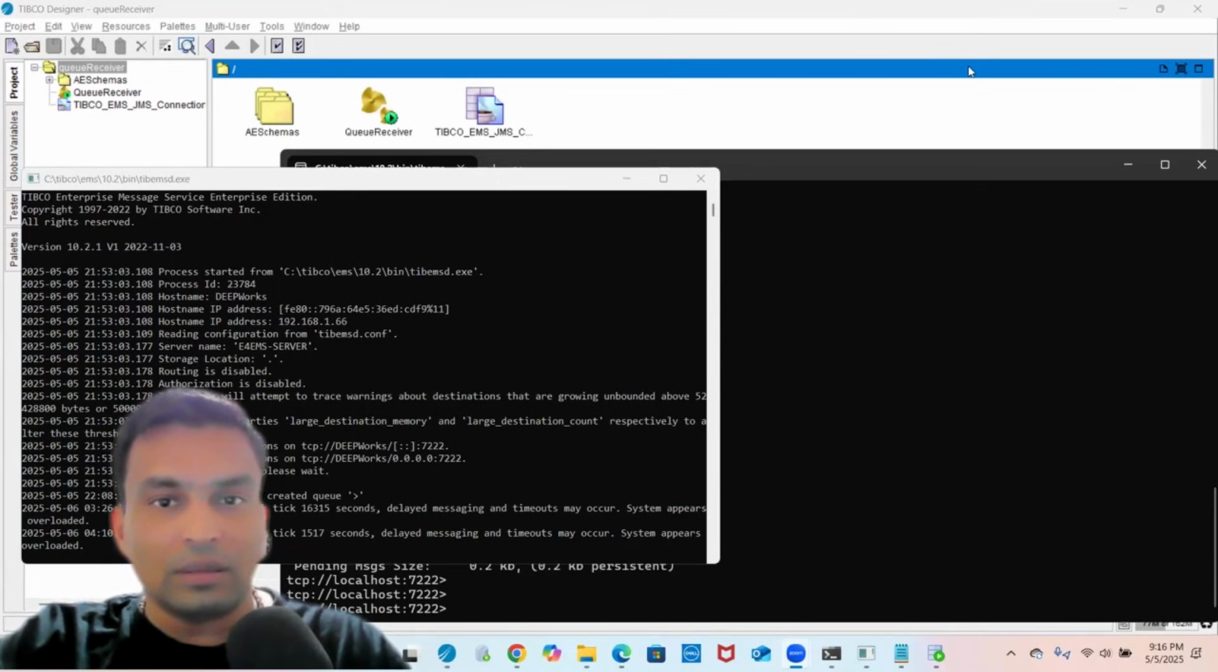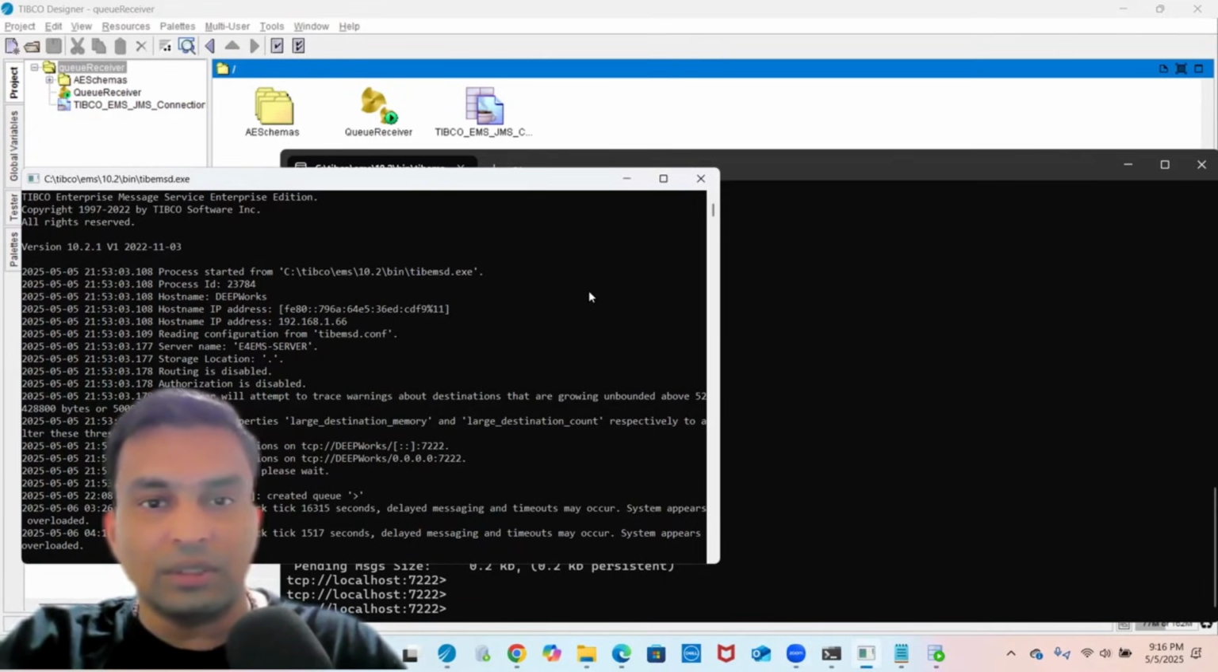In the last session, we have uncovered SOAP Palette and how to implement SOAP over HTTP web service using TIBCO BusinessWorks 5. And in this session, we will try to uncover JMS Palette and how a queue receiver works or is implemented in TIBCO BusinessWorks 5. For this, we need TIBCO Enterprise Message Service, which is a messaging system from TIBCO.